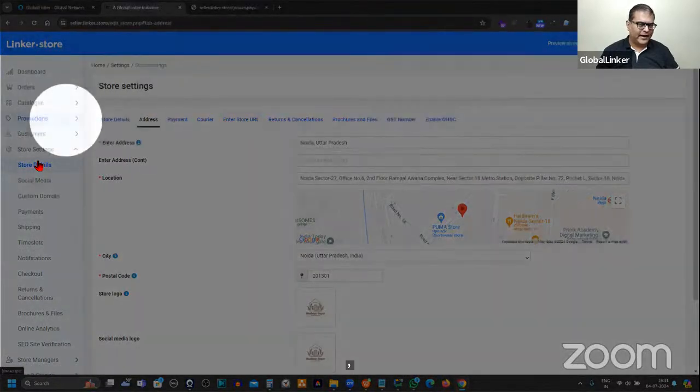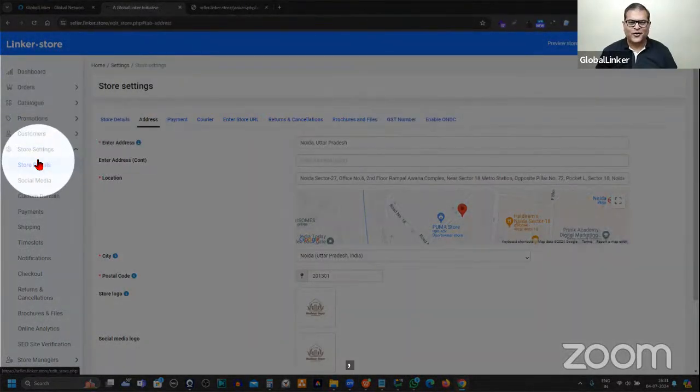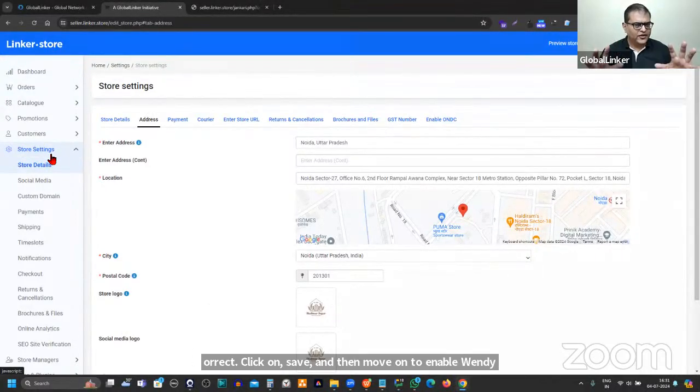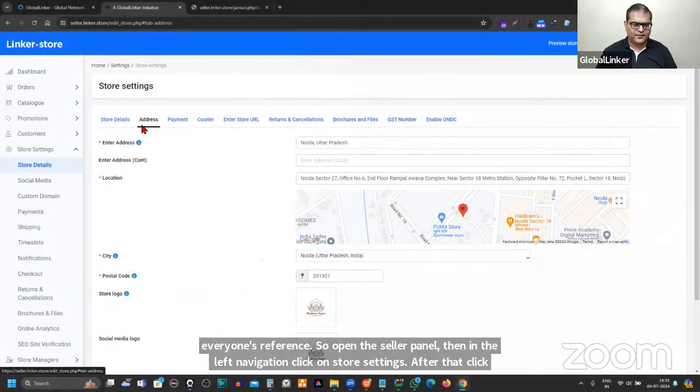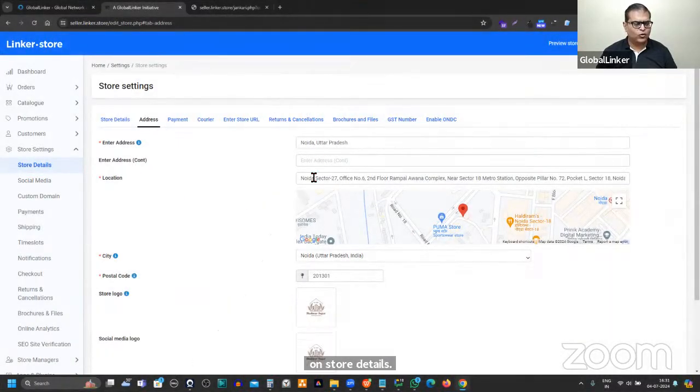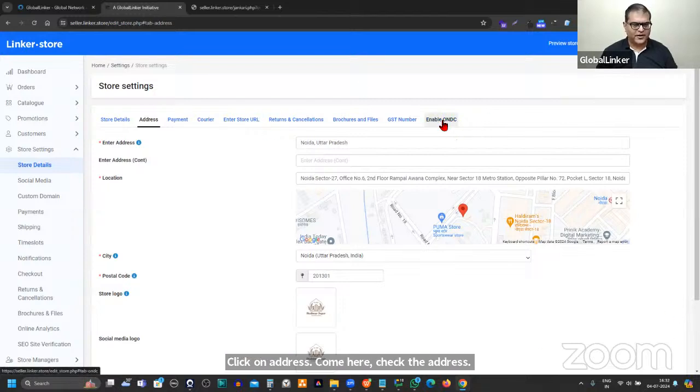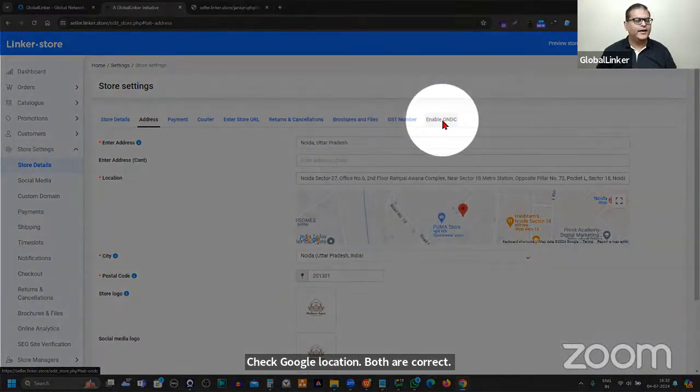So first, I'll just repeat the process for everyone's reference. Open the seller panel, then in the left navigation, click on store settings. After that, click on store details. Click on address, check the address, check Google location, both are correct. Then, if required, make the changes, and then you click on enable ONDC.